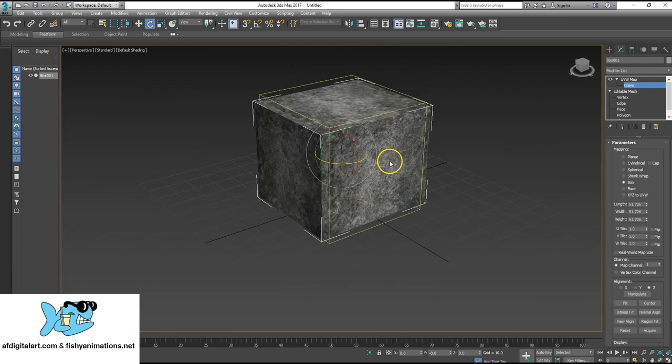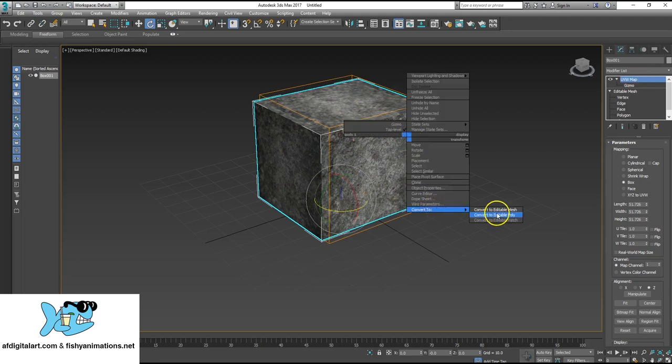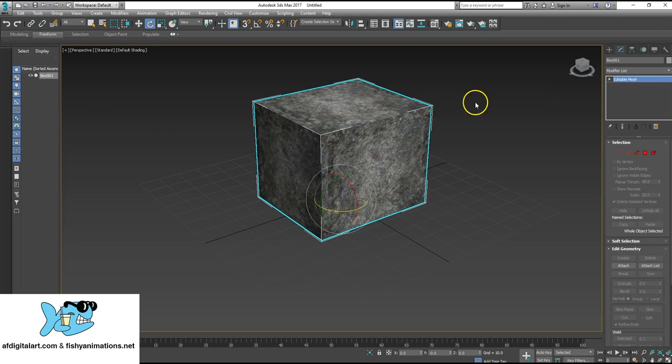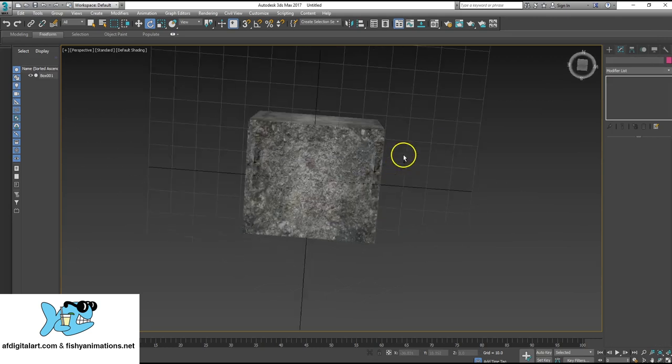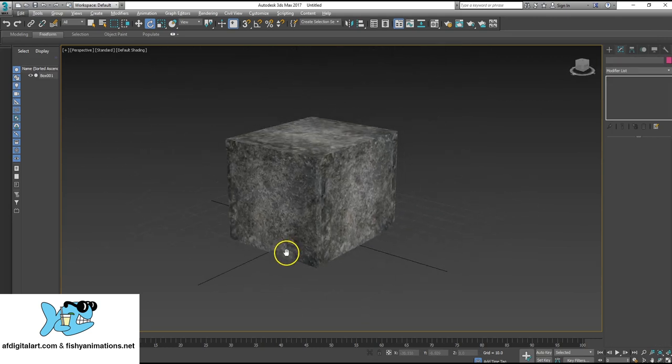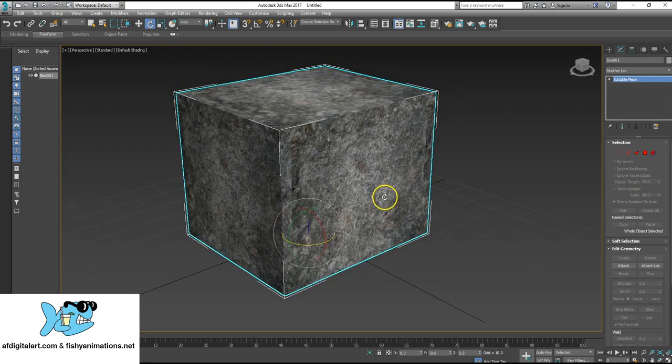I'm pretty satisfied with this, so I'm just going to go back to the UVW Map property. I'm going to right-click on the object, say Convert to Mesh again, and now the texture becomes part of the object.